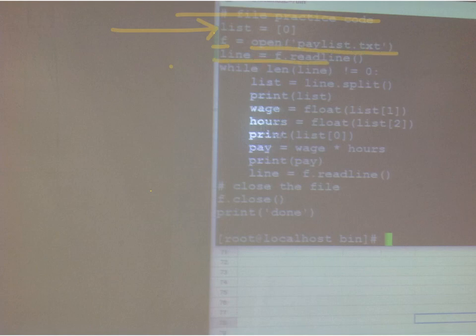Then we read a line from the file, and while that line has something in it not equal to 0, we can do a split on that. And what it does, that pay list file is what I just showed on the other one. It had the name, the hours, and the wage. So it splits those and it puts them in a list. Okay, so that happens right here. It sees the space and it puts it into a list. Then in this example we printed the list and then we did some work on the list.